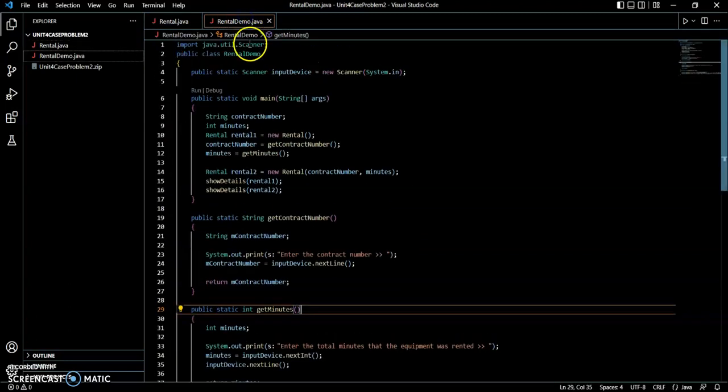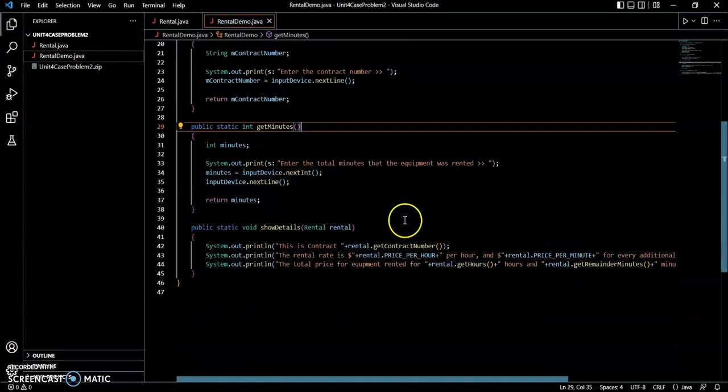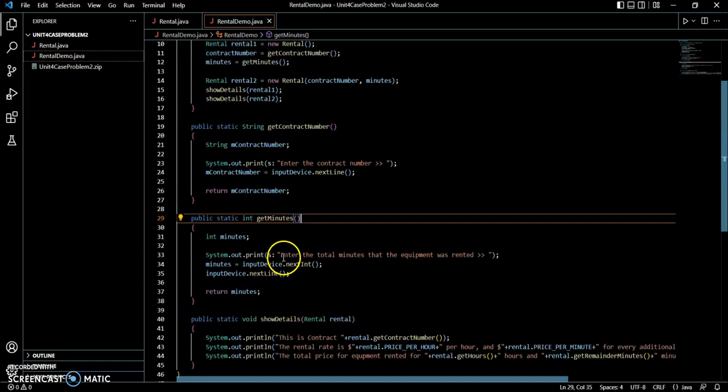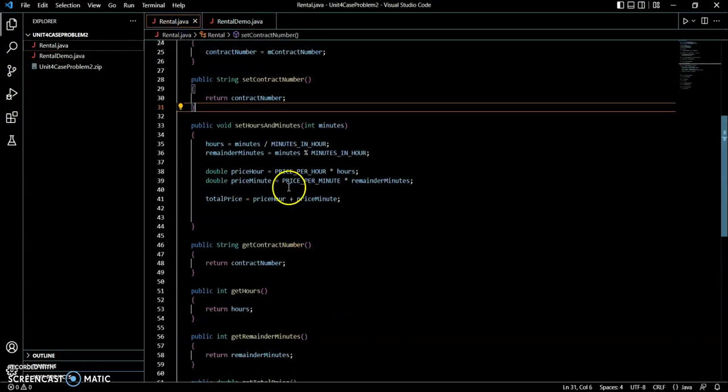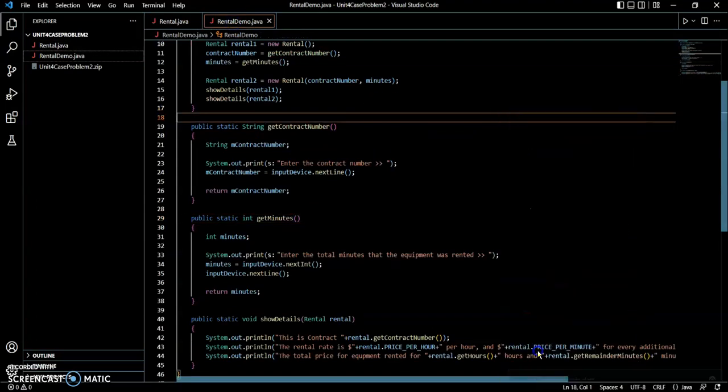We're here in rental. Initializing scanner. Sets our default as rental 1, and then what takes the user input is rental 2, and show details. So that's where we're running through all this stuff, get the contract number, get the minutes, and then it does all the hour math and everything that we set up last week in here for minutes in an hour and whatnot, and the remainder of minutes is the extra minutes. Let's go ahead and run it.